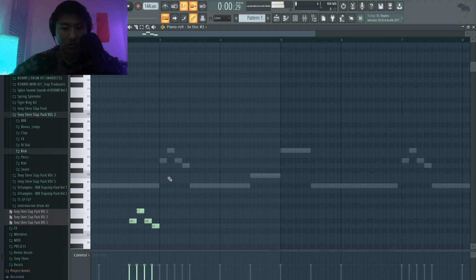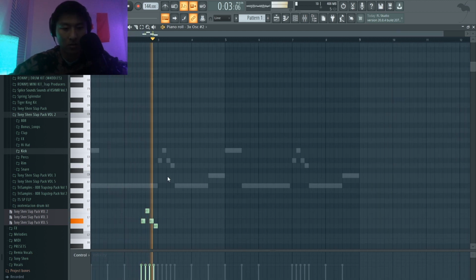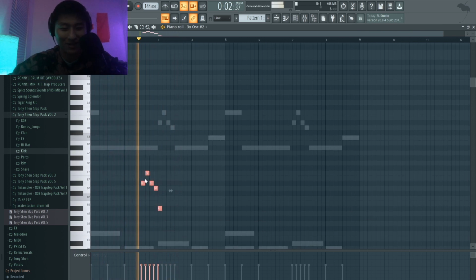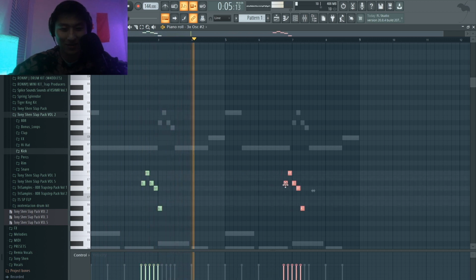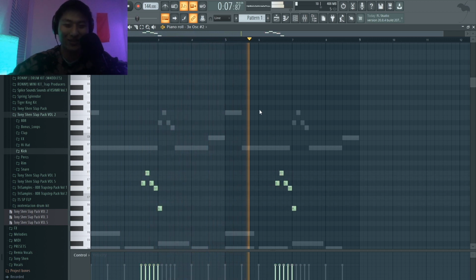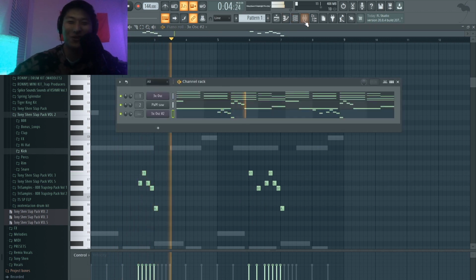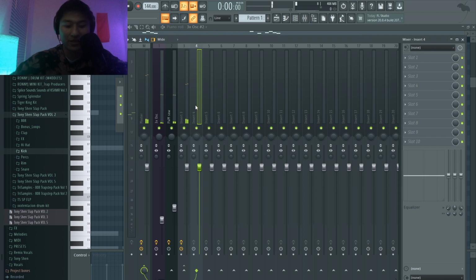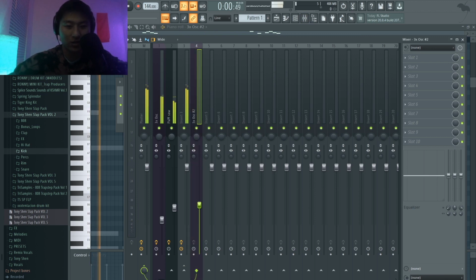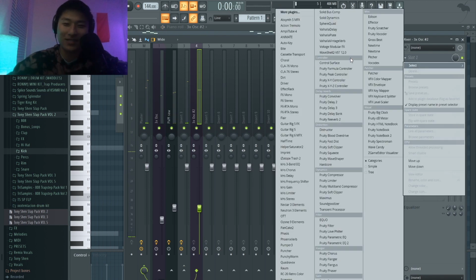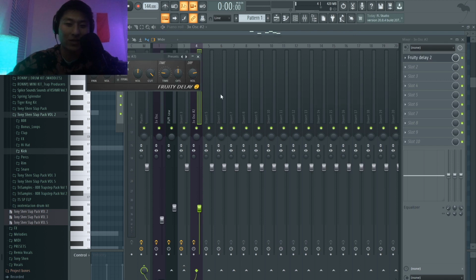Pitch it down. Link it to the mixer. Control L. And then I want this to sound super wide, so I'm going to add some delay to it. Let's do ping pong.